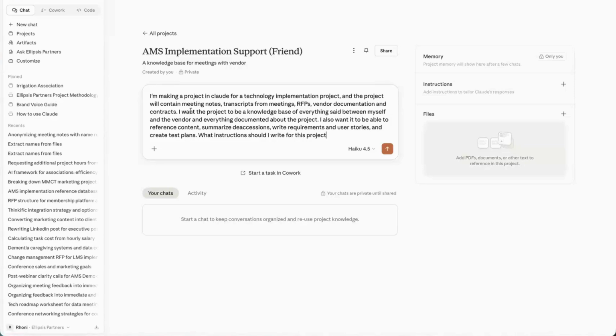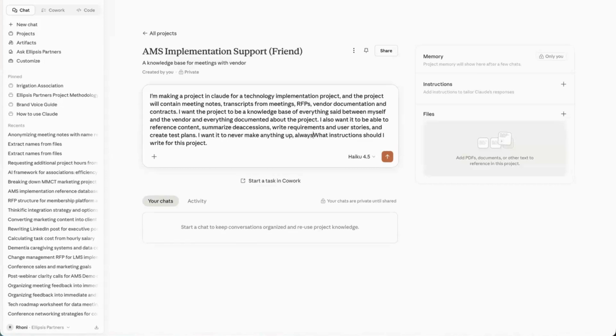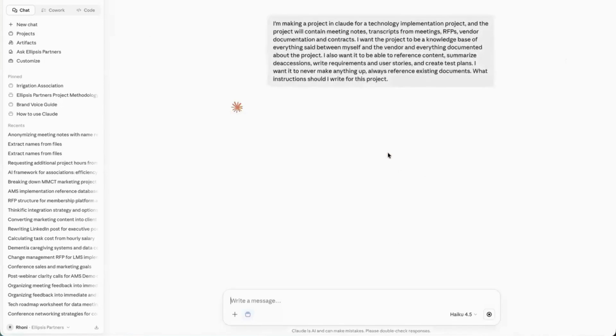It's going to contain notes. I want it to be a knowledge base. I want it to be able to reference content, write the instructions that I should write for this project. I'm also going to add here, I want it to never make anything up, always reference existing documents. So let's see what it comes up with and if we like that.